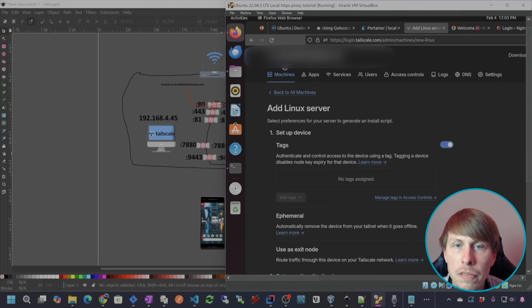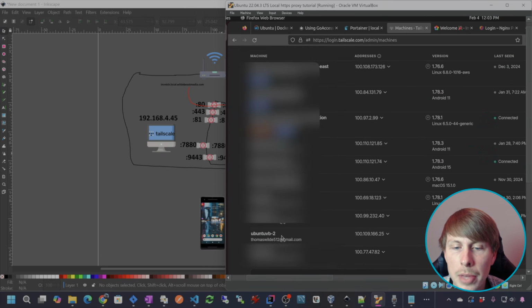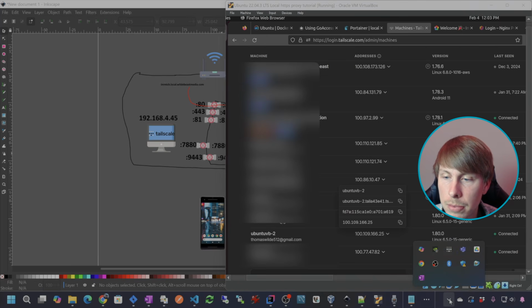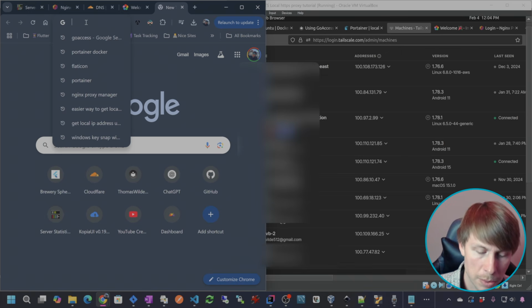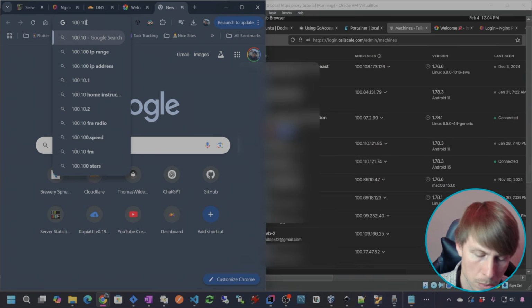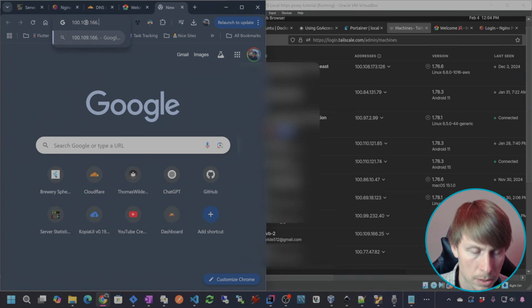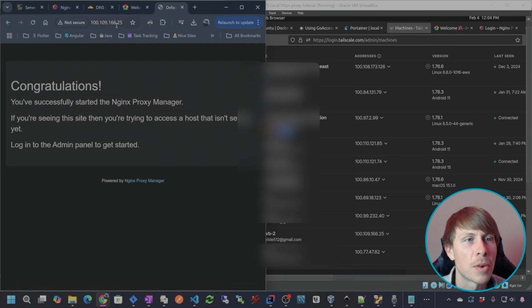Let's see if our server is now connected. It is. We can see it right here, connected, and we have this Tailscale IP address. Let's see if we can connect straight to Immich from that IP address. Let's copy that. And on my computer, note that I am connected to Tailscale, so I'm on my tailnet. That was 100.109.166.25. And that's just going right to my Nginx port 80, right?